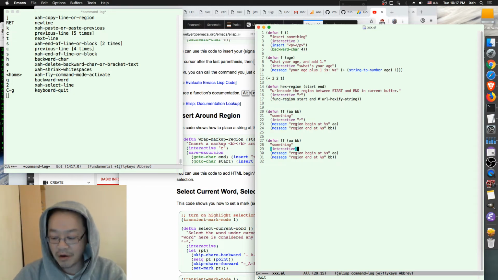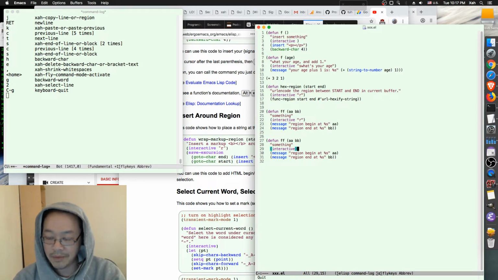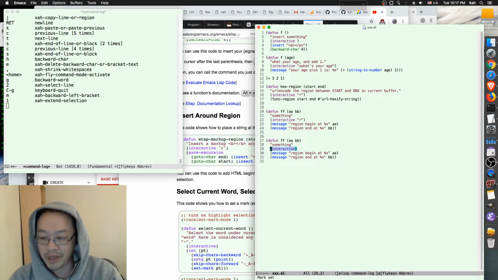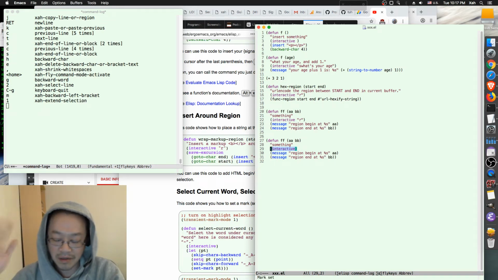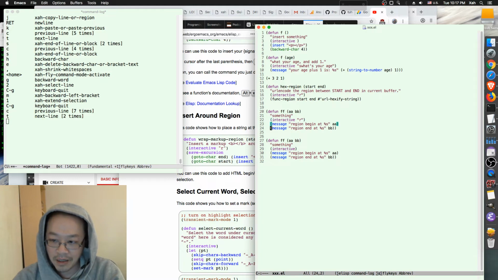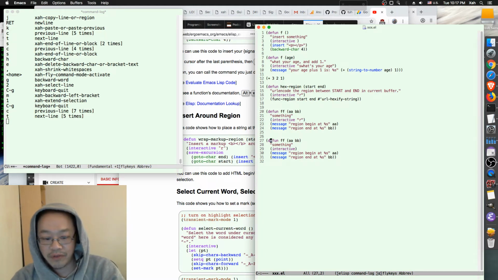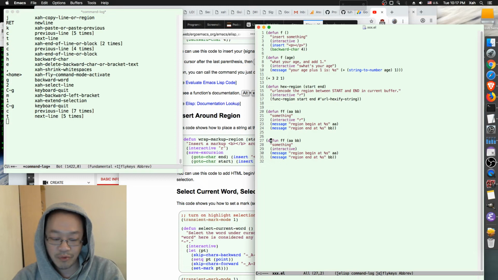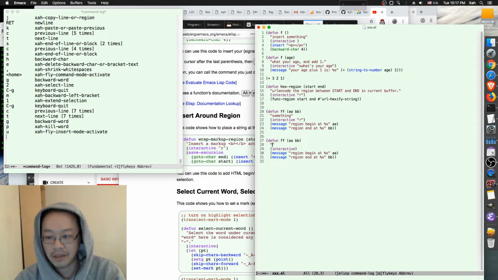All you do, when you define a command in Emacs, is just put this interactive in parentheses, no argument. Just do that for the first 6 months of coding Emacs Lisp. Don't worry about that. And I'm going to show you an alternative. How do you do that, which is simpler and easier to understand.